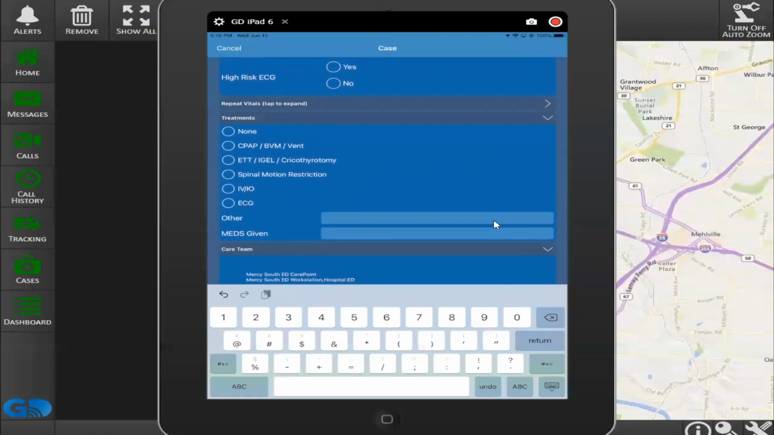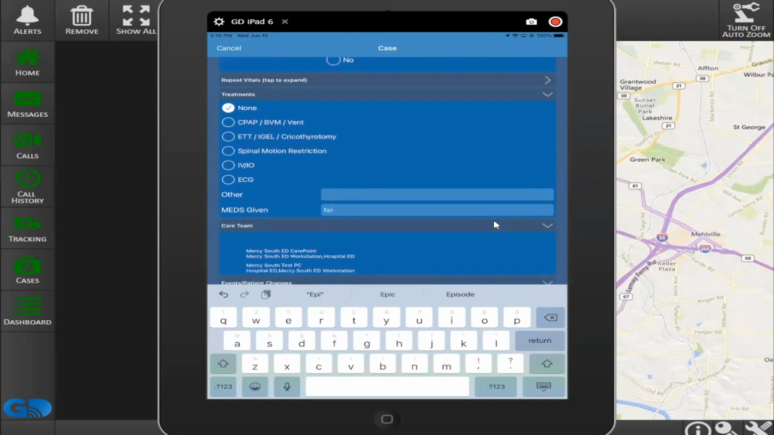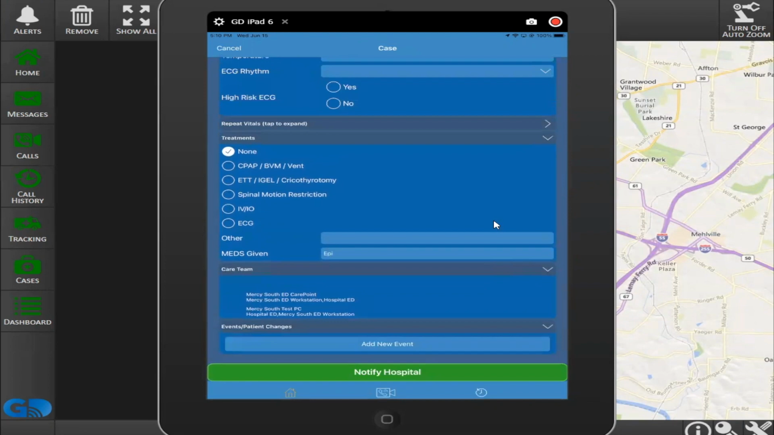If they did any treatments, they can put that in here. So we'll just say none. Since we did allergic reaction, we'll just say epi for meds given. And then at that point, they've now filled everything out. They're ready to send this in to you guys at the hospital so you can receive the alert.